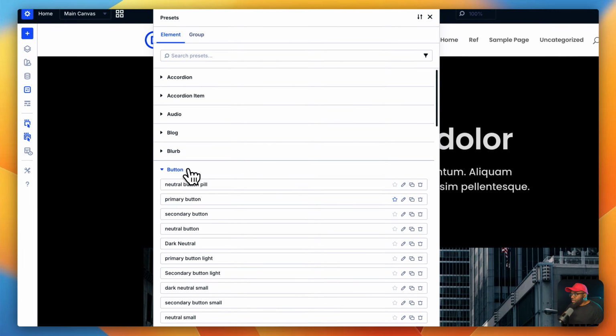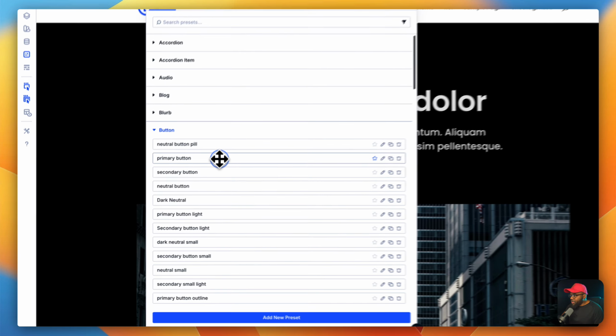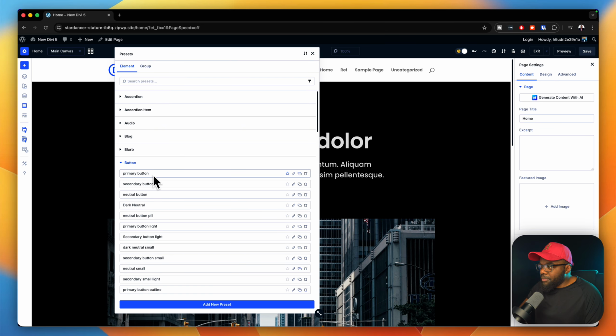For example, if I come over here to my button presets, I can say, okay, the main button that I use is the primary. So I'm going to drag it up to the top. The second one here is going to be the secondary, and then the neutral button. Okay, and let's go with dark neutral. I think primary, secondary, neutral, dark neutral are going to be my main buttons that I'm going to use.